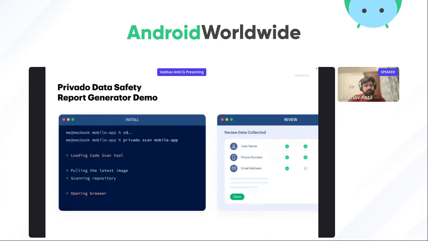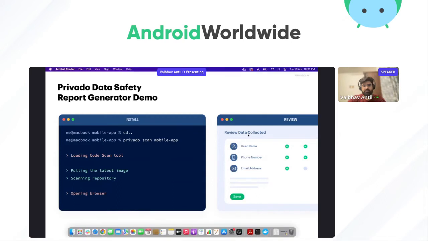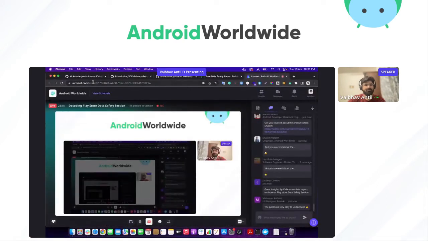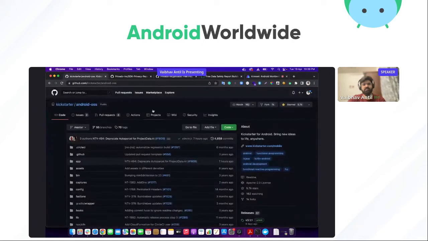Perfect. Let me quickly move to the demo as well. Awesome. So for the demo, we have this open source Android app by Kickstarter. This is something that I'm going to use and demo the product on.